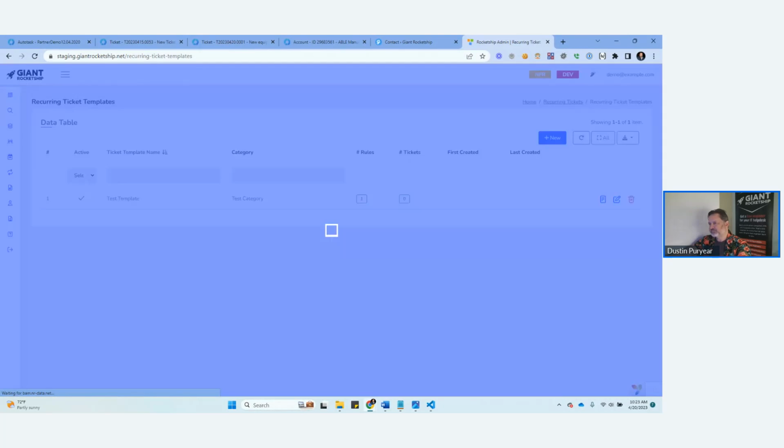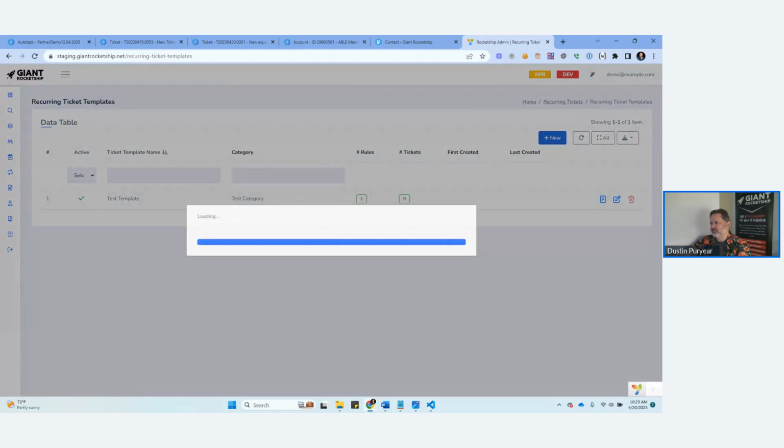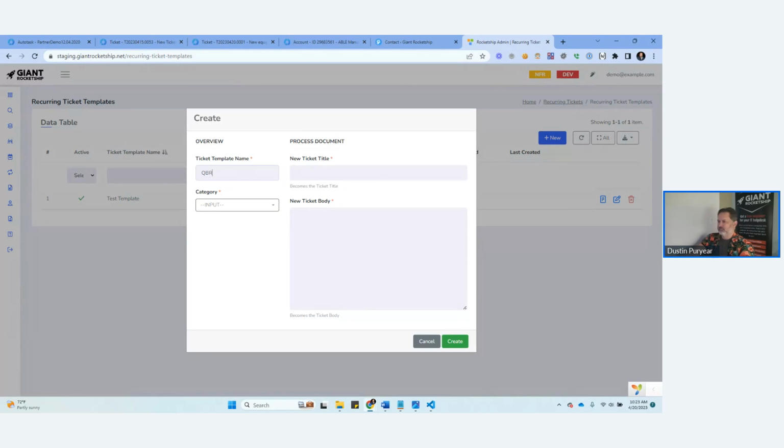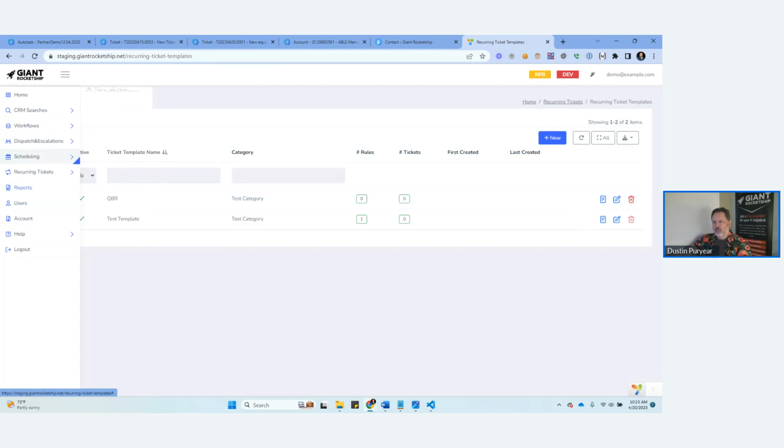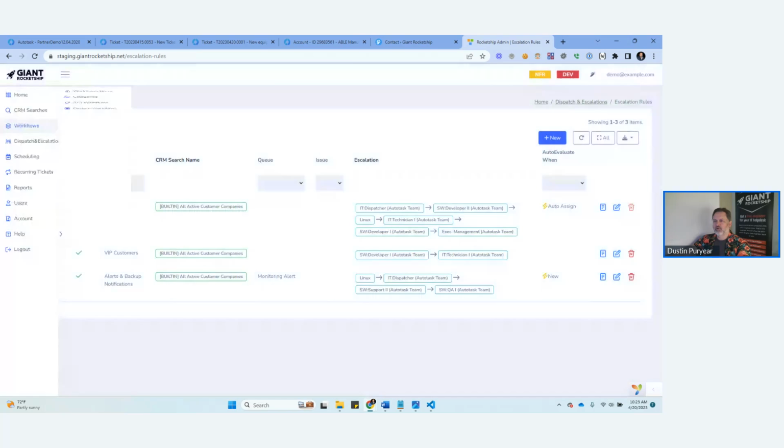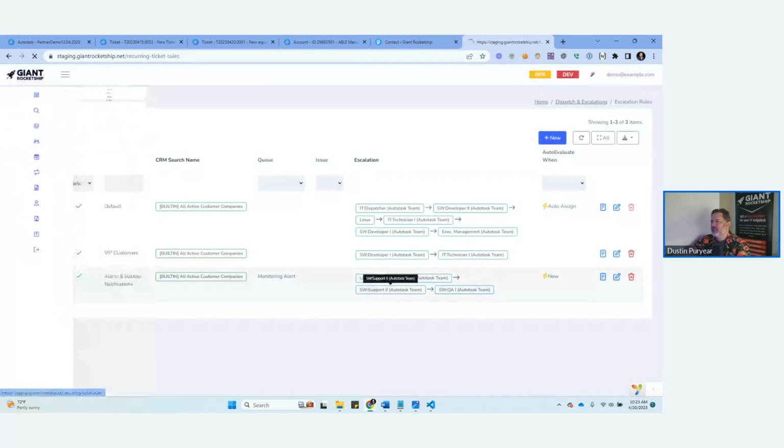So what we would have done, we would have created a template. QBR. And blah, blah, blah, right? And so you would have your framework, your SOP for what a QBR looks like here. Then we would go create our recurring ticket rules.